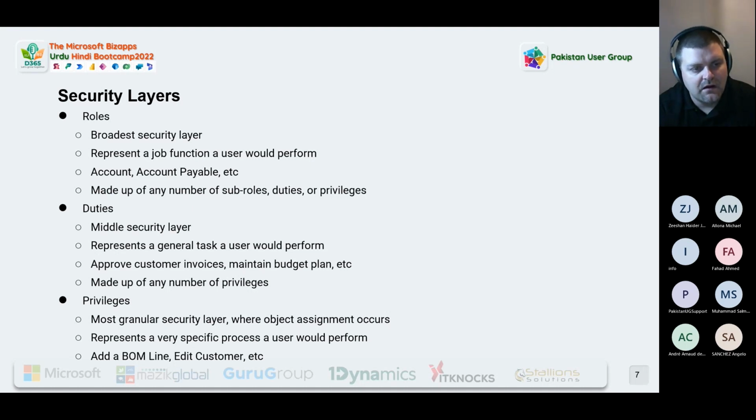Underneath your role, you have your duties. This represents that middle security layer that we were looking at. It's going to be more focused than your role. It's going to be a general task the user will perform, things like approving customer invoices, maintaining budget plans, things like that. And then the only thing that can be assigned to duties is privileges, right? So you can't assign duties to other duties or anything like that.